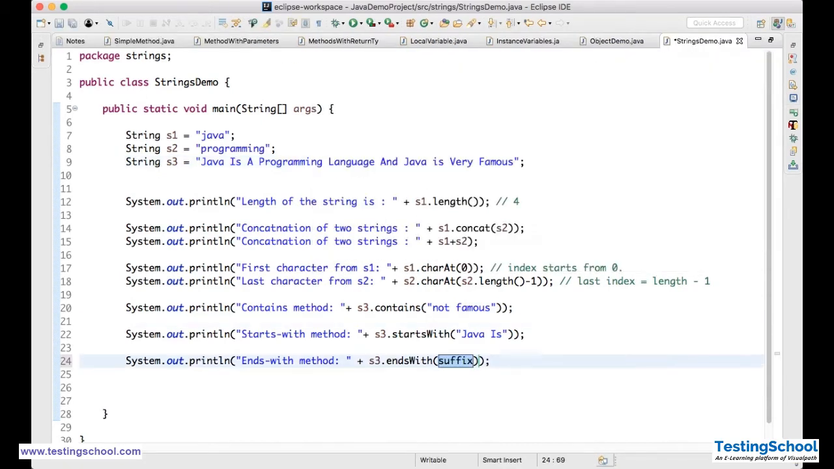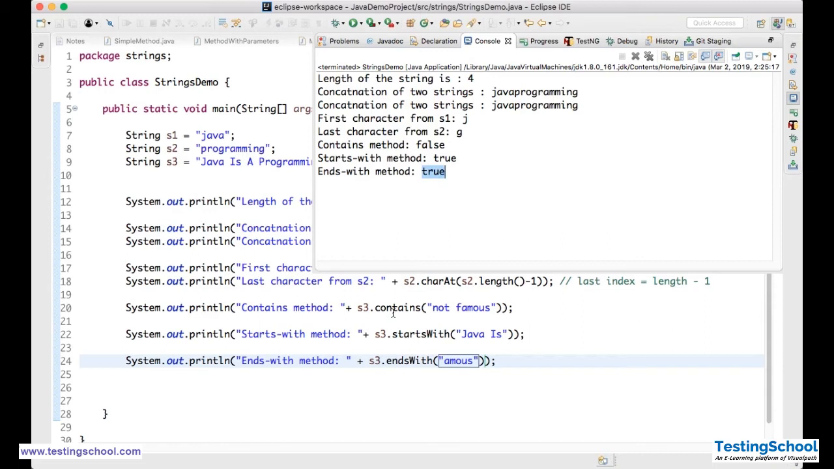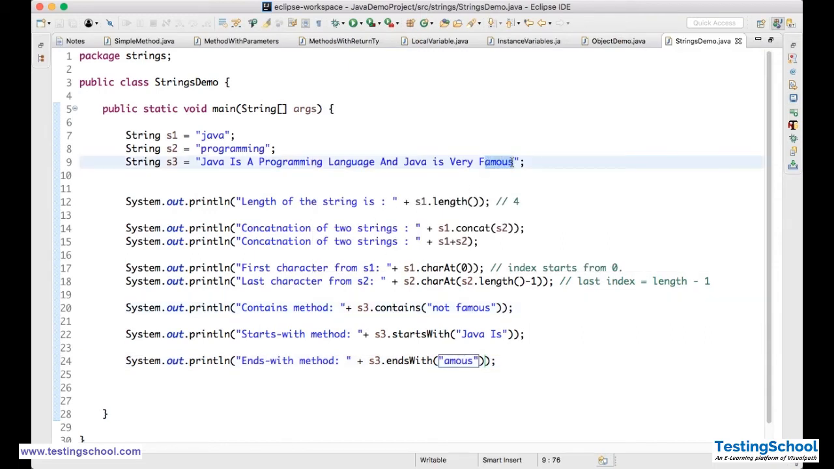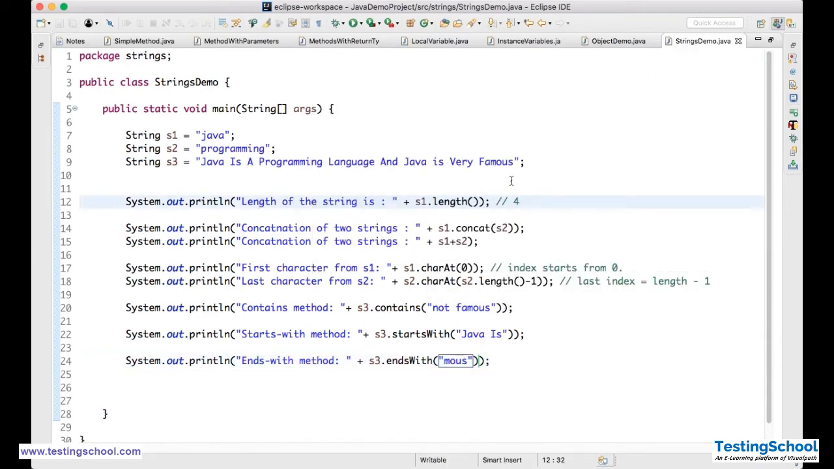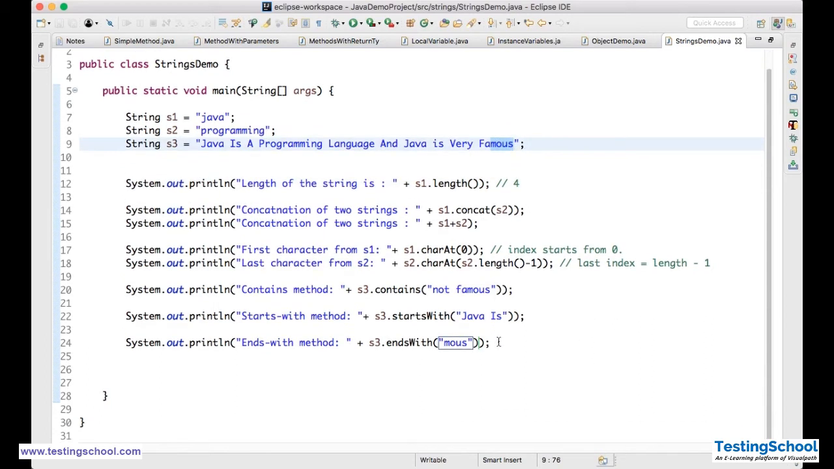But in the same way, famous. If I remove F, it becomes "amous". Even then it will give me true. The reason is, yes, it is ending with "amous", right? If I remove A also, again I'll get true. The reason is it is ending with "mous". Yes, it is ending with "mous". That is the reason I am getting true. Okay, that is endsWith.